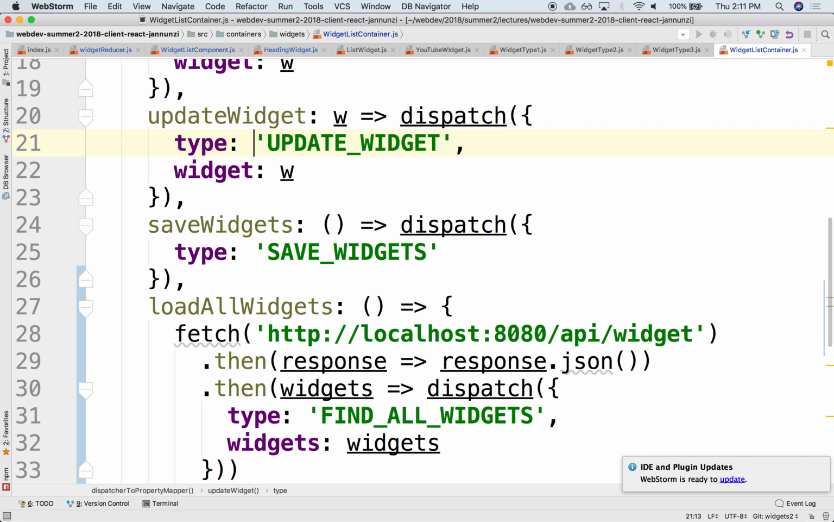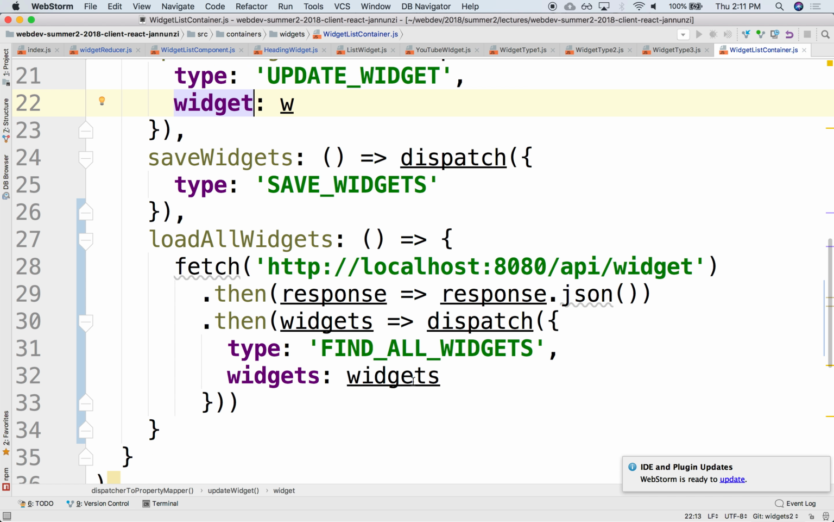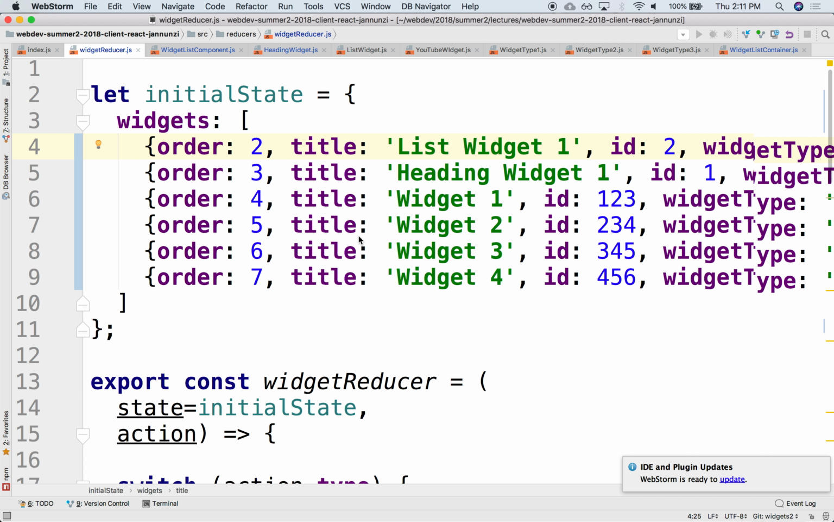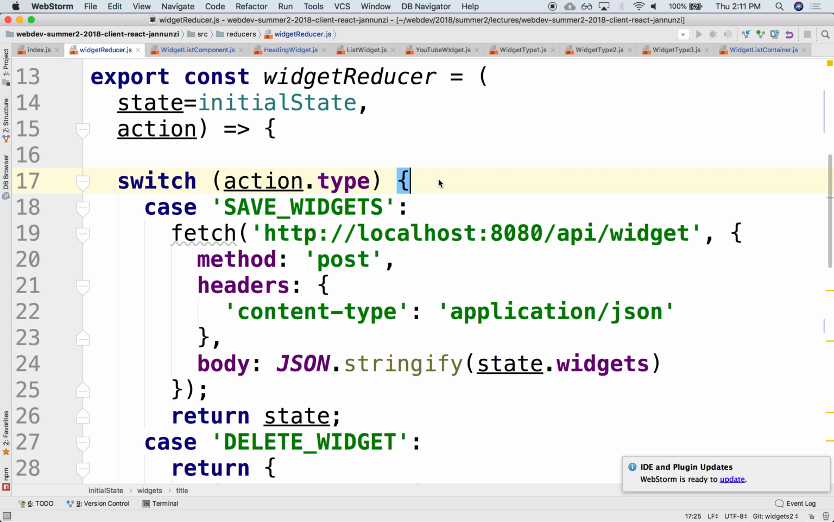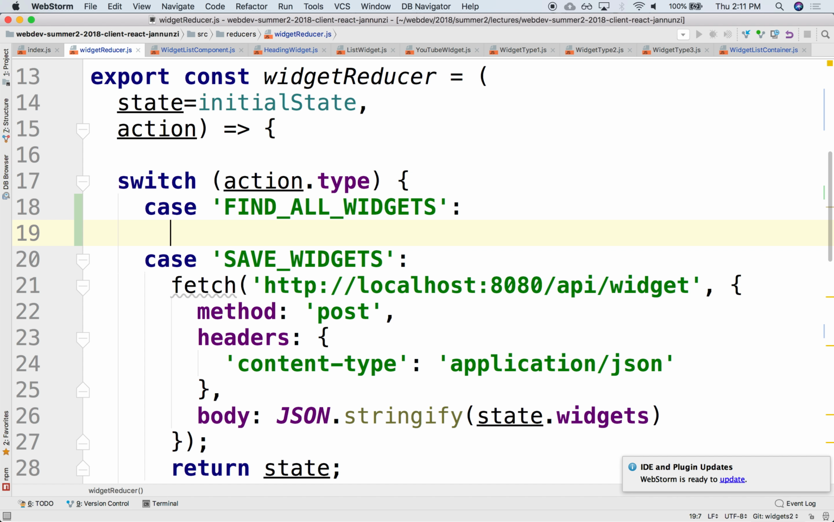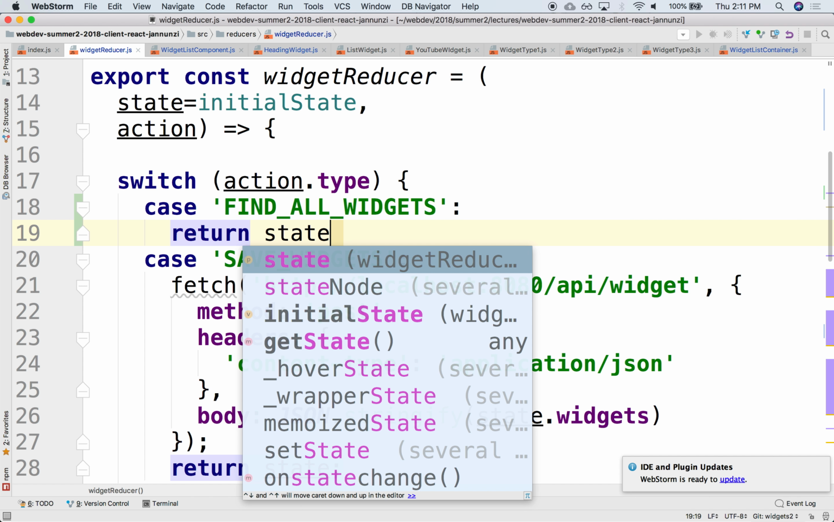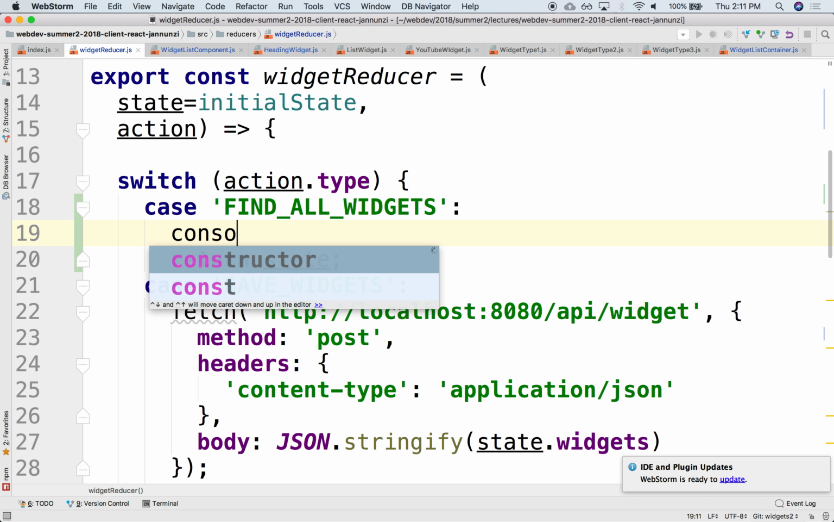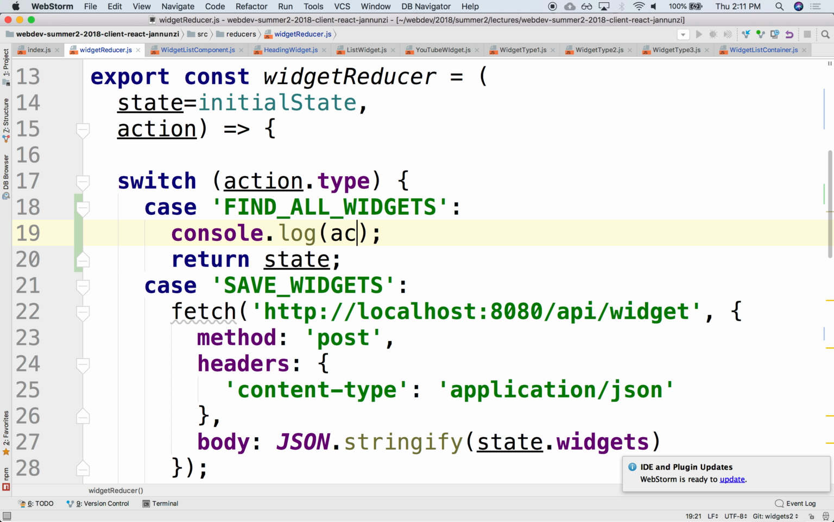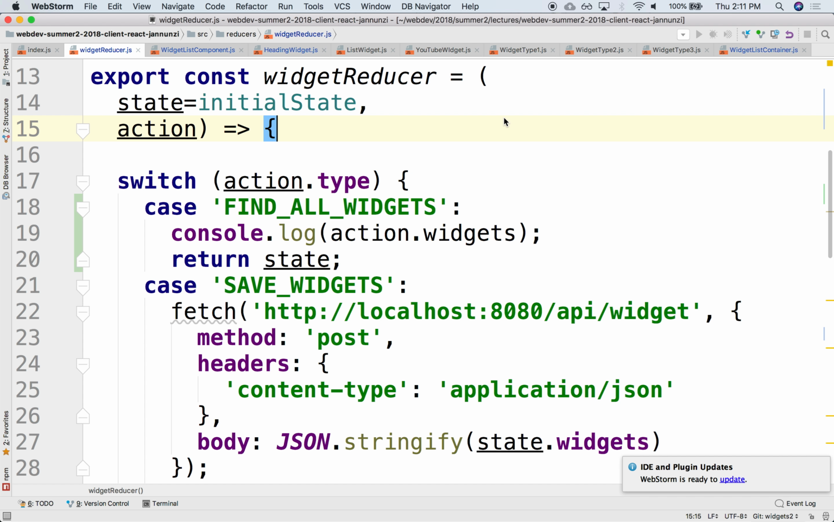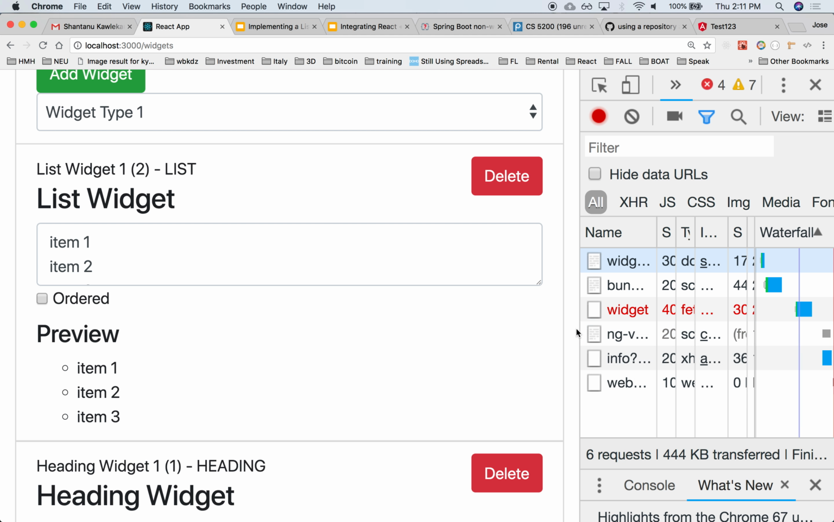Just to verify that this is actually working, let's declare this in the reducer. Let's go to the reducer, and in the reducer, let's listen for that incoming action, find all widgets. For now, let's return the same state. We're not going to change the state. But just to verify that we're getting the list of widgets, let's do a console log, and presumably it's on action.widgets.